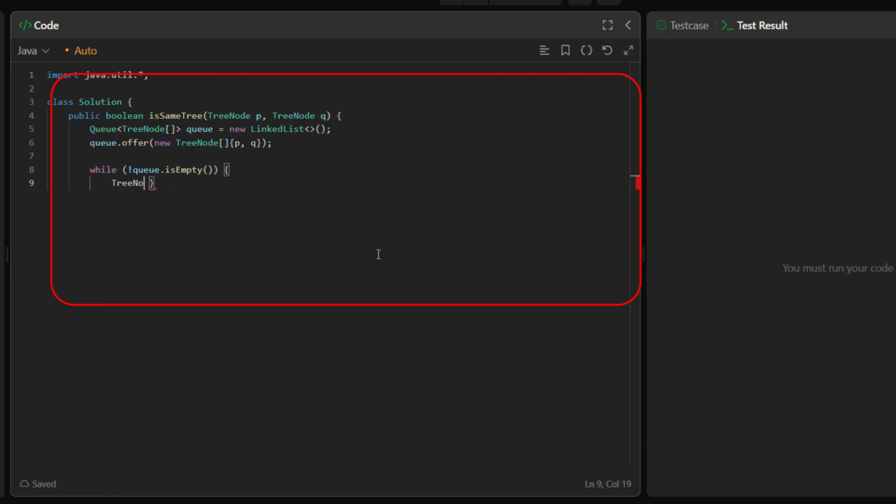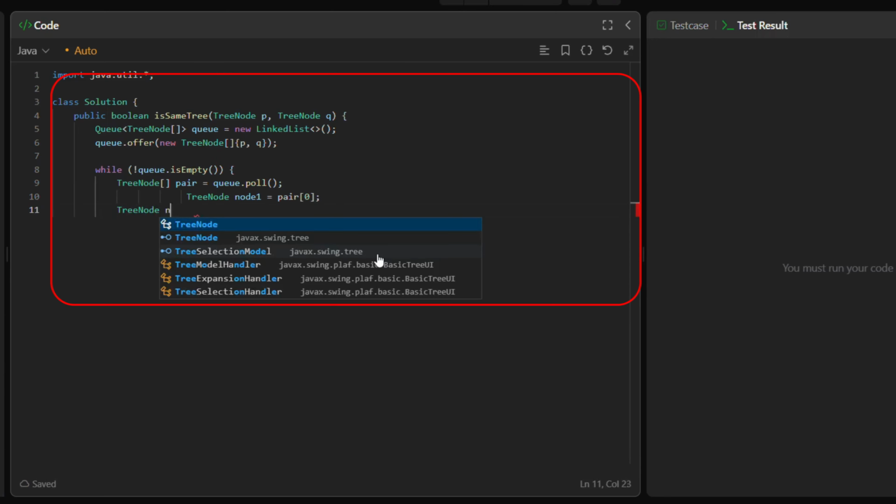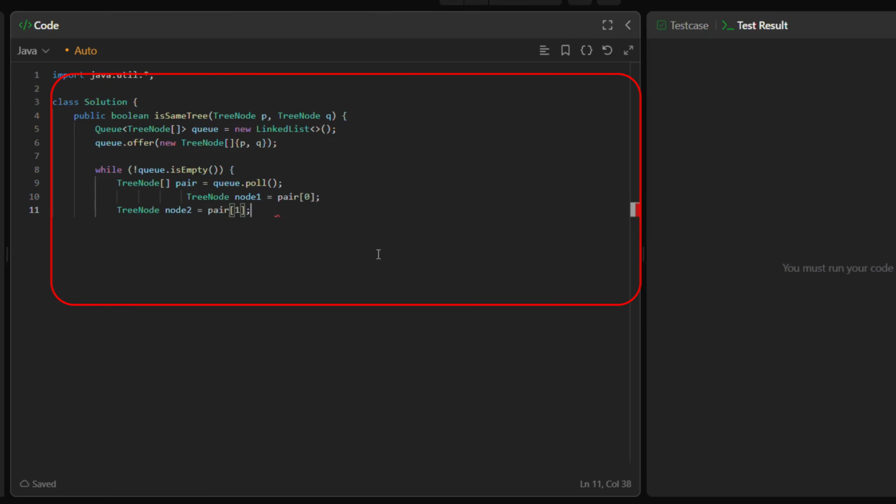BFS loop. While !q.isEmpty(), we process pairs until we've checked all corresponding nodes. TreeNode[] pair = q.poll(). We remove the next pair from the queue. TreeNode node1 = pair[0]. We unpack the first node. TreeNode node2 = pair[1]. And we unpack the second node.